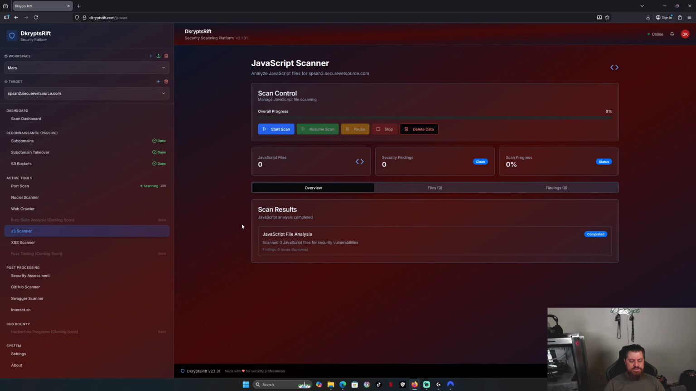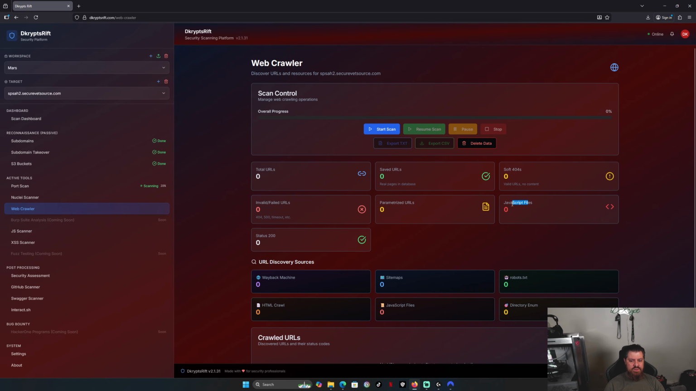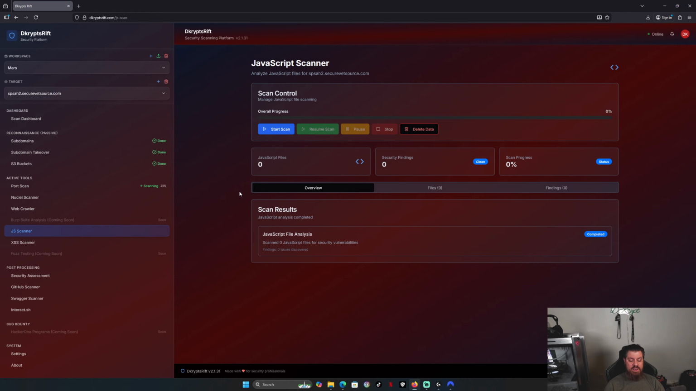XSS scanner. So it's automatically going to go through and look at the JavaScript file URLs that came from the web crawler, or the Burp Suite analysis, or any other import we do, any other future scanners. It also is going to, on its own, go through all the different directories and common directories, common files, things like that, and try to discover JavaScript files as well. So it does this kind of enumeration as well to find JavaScript files.